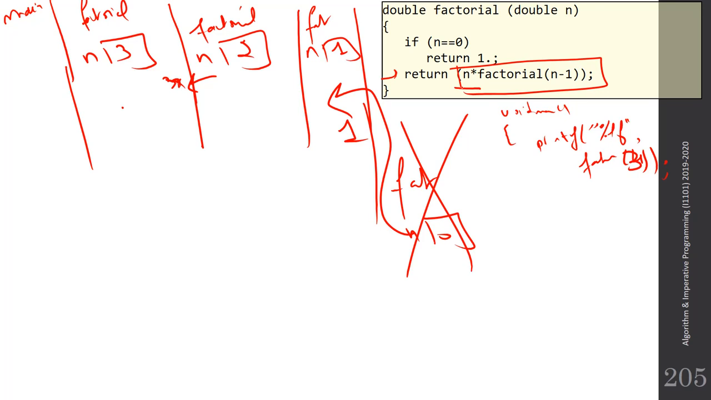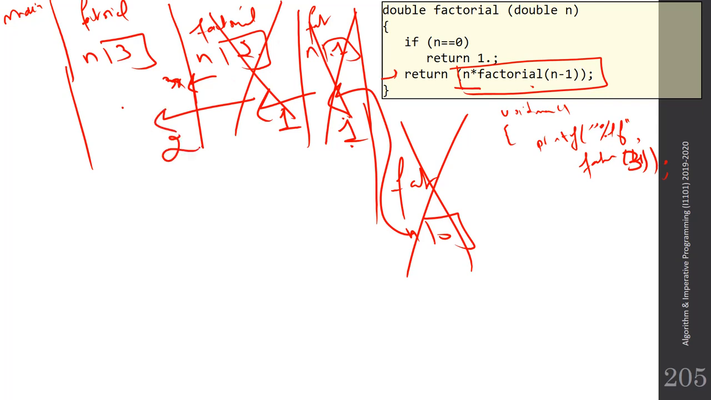Now I have n equal to 1, and factorial of 0, I have its answer is equal to 1. So the answer now, 1 multiple 1 is equal to 1. So I have finished factorial of 1, and the answer here is equal to 1. Now I have 2 multiple 1, and it's equal to 2, and I have finished factorial of 2, and I have returned 2 to the last call, which is factorial of 3. Now I have 3 multiple 2, which is equal to 6, and on the screen I will print 6.